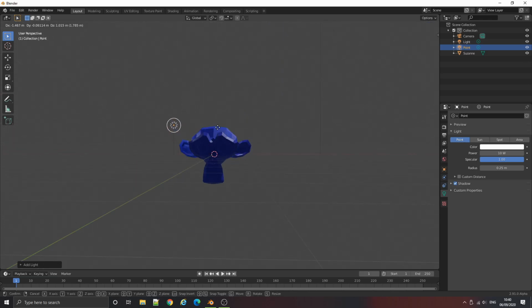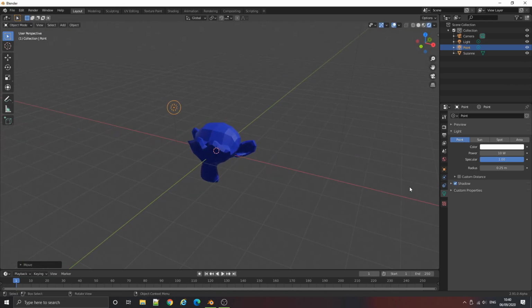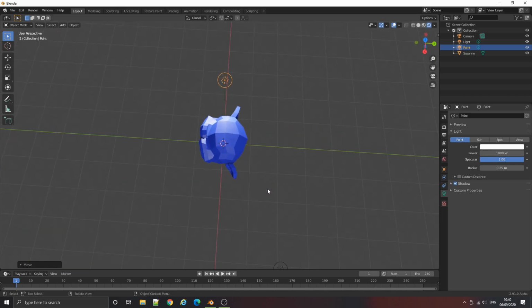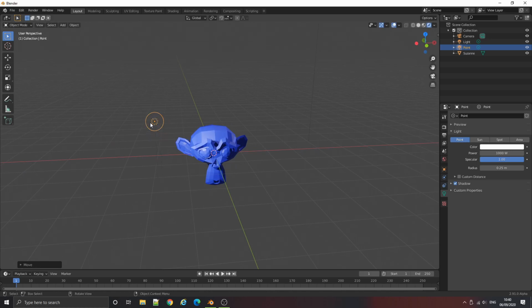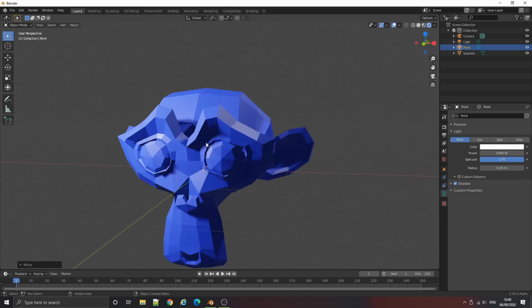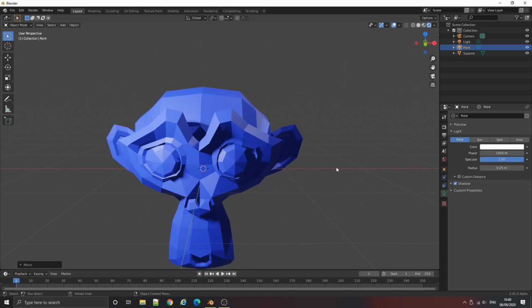And then I can move it with G. G is a very useful shortcut. If I want to adjust the power of the light, I will have the light selected, and under the light settings, I can crank up the power to, let's say, 1000 watts, and then it'll be super bright. So remember, G moves around. Delete, deletes. So now we've got our nice rendered blue monkey here.